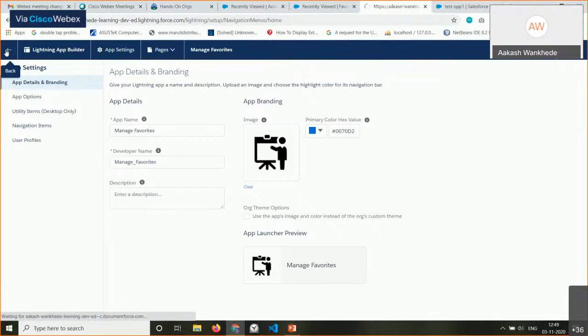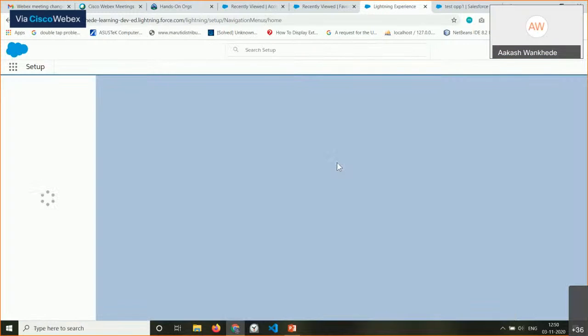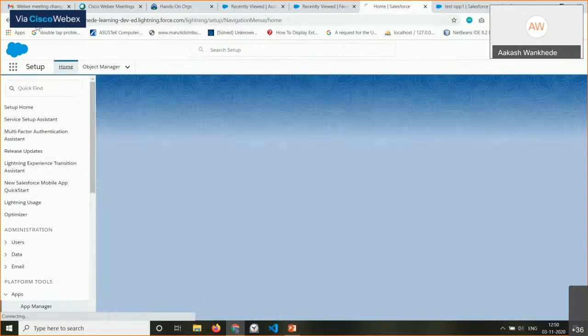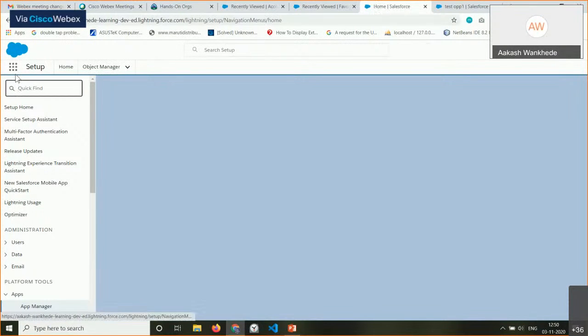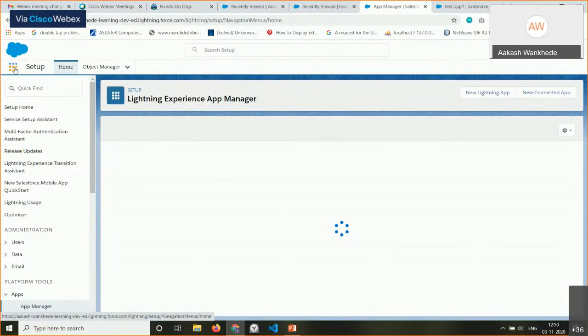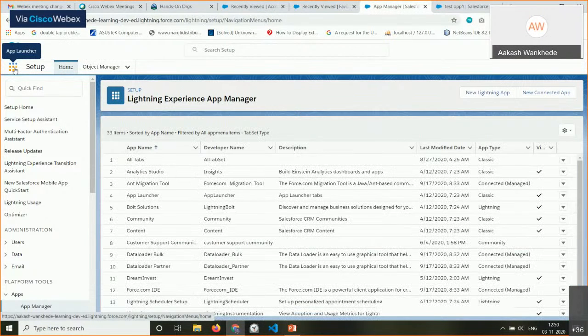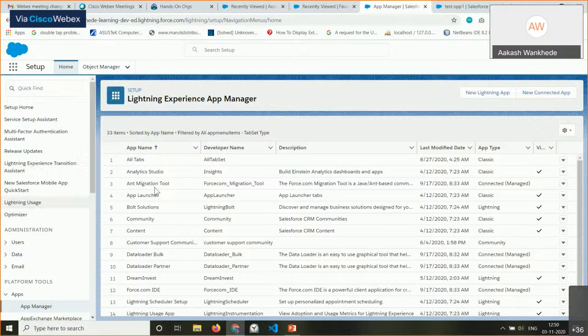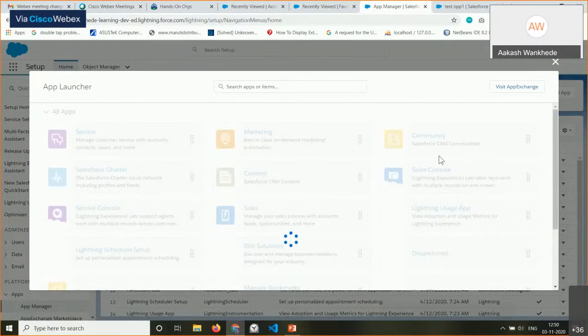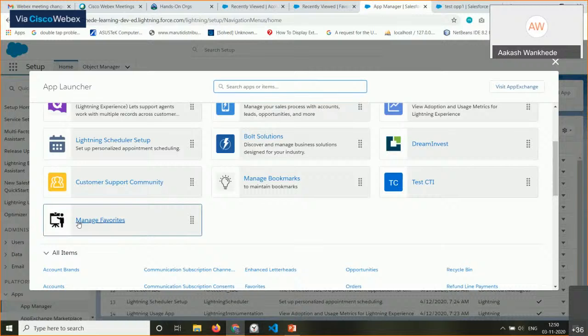So for now, I'm going back again. I'm reloading this, and let's see whether our application is available in the app launcher. So if I click this app launcher, I can search for the application. I can click on view all. So I'm clicking on view all. If you see over here, the Manage Favorites application is there.